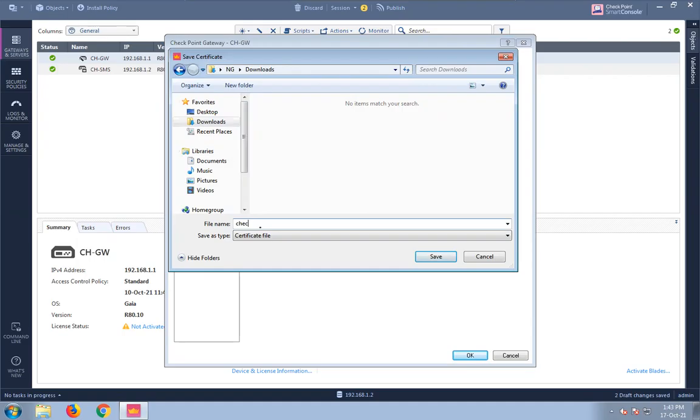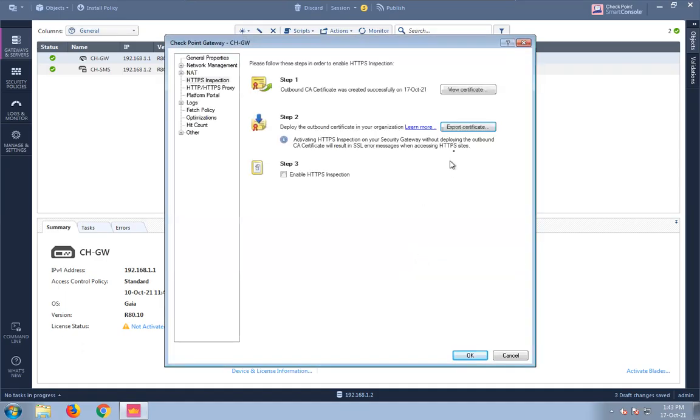We'll have this as checkpoint CA. Okay, so we have that in the downloads folder, and we can enable HTTPS inspection. So this is how we enable HTTPS inspection, guys. Let's go and give okay.